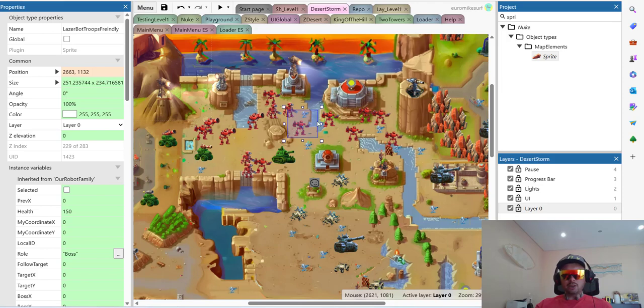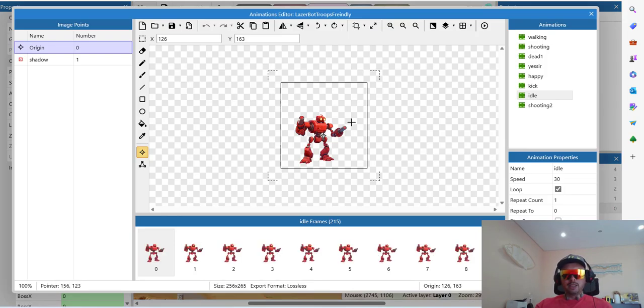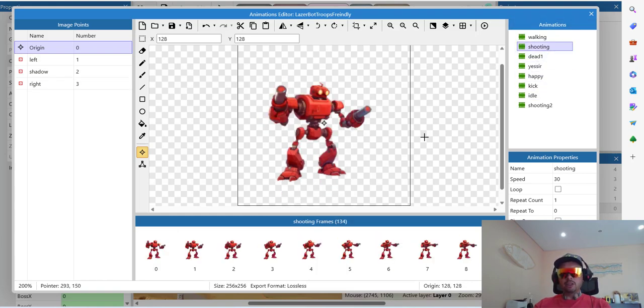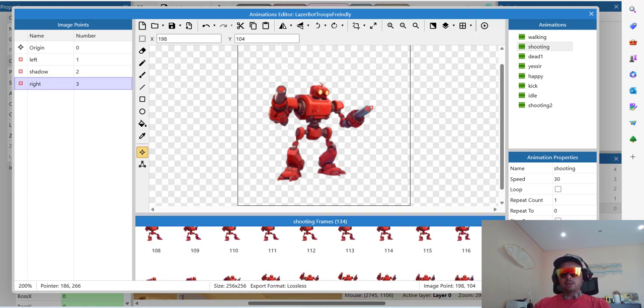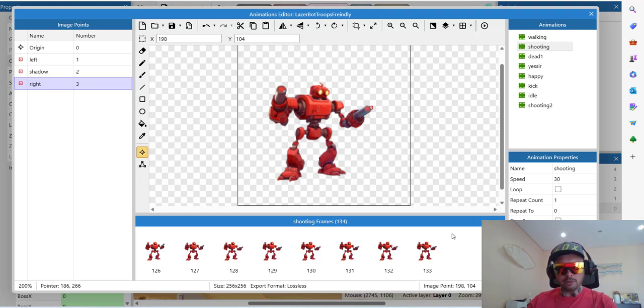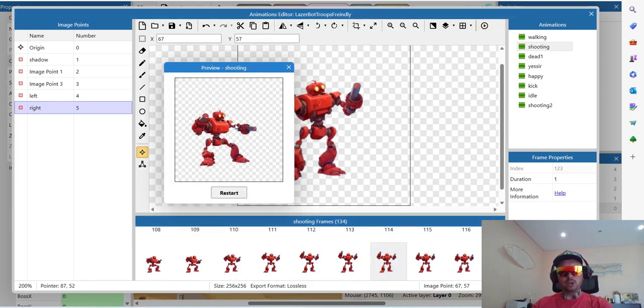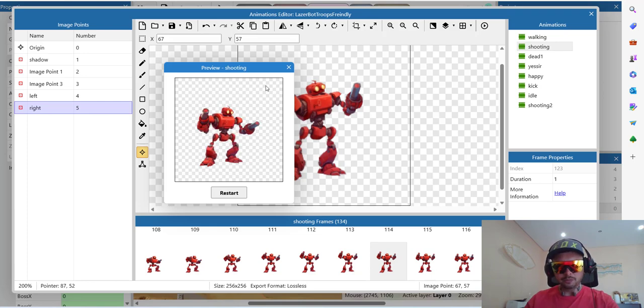We have this robot called LaserBot in our game. If I open this little guy, he has a lot of animations. One of them is shooting. To make him shoot, I just need to choose the origin point where the bullet will come from, for example, right here in the weapon. But the problem is, look at this, he has 133 frames, which is about 4 seconds of animation, and during that animation he moves a lot. If I play this animation, he is doing all the things.